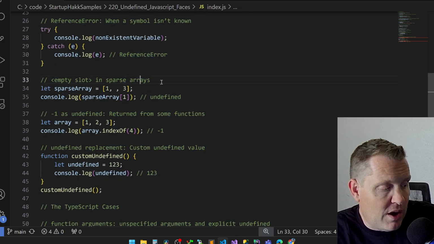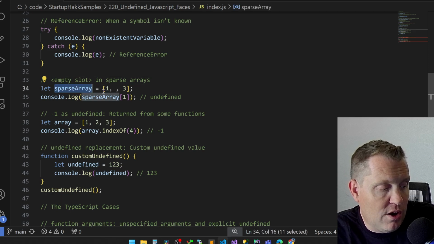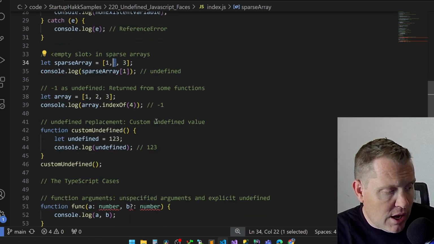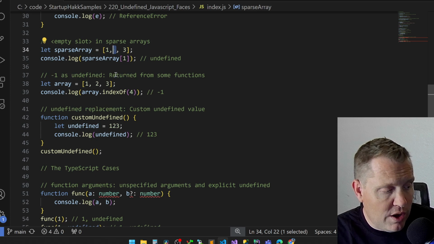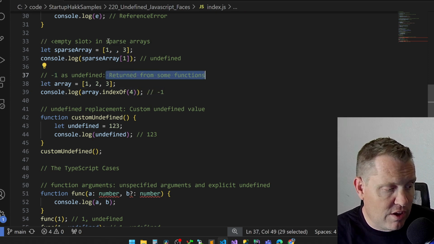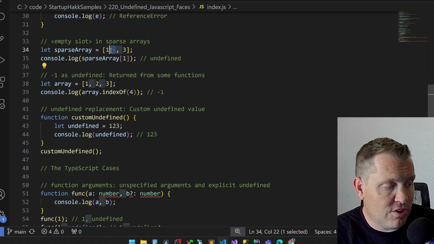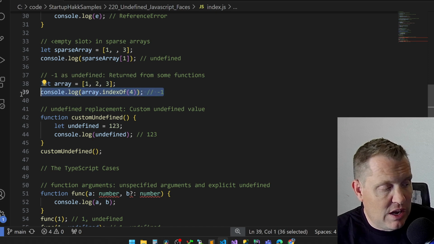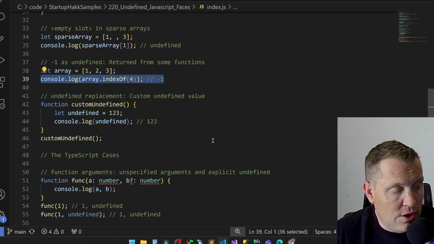Now next, we talk about an empty slot. If we take a sparse array here and we say 1, comma, and we leave this blank, and then we try to access it, here we're going to get undefined because this is actually an undefined index in the array. Now in this case, we're going to get -1 is undefined. And so this is going to return differently than the undefined up here. If I set this to 1, 2, and 3, and then I try to index 4, it's actually going to give me a -1. So that's going to be out of bounds, not undefined.